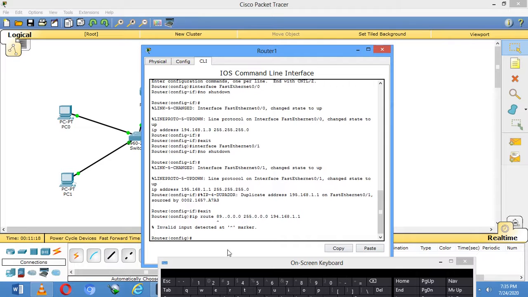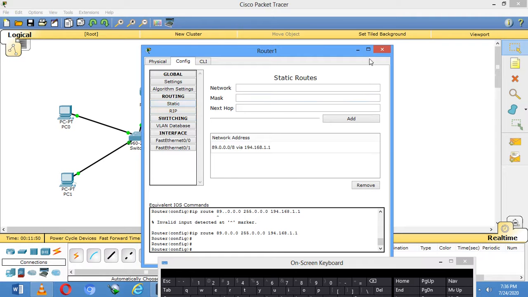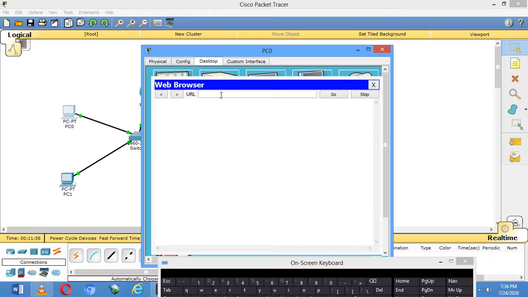Oh sorry, I typed two dots, so it gives us an error. Again, I have typed IP route 89.0.0.0. From here I'm going to copy it and paste it down here. Oh sorry, I didn't give the space. Now with the space, paste, there we go. Check if it applied or not. Yeah, successfully applied.